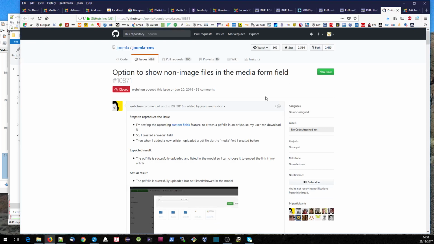There is an interesting debate that I found on the GitHub site about showing non-image files in the media form. And you can read that if you're interested in that.